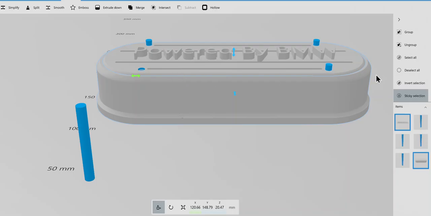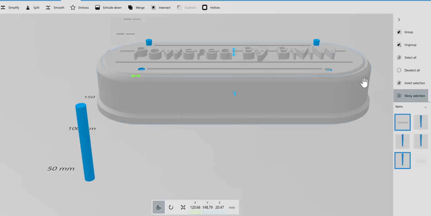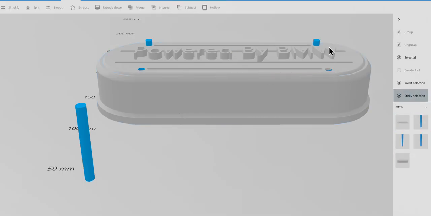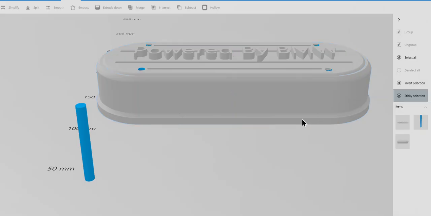So you would do that, you hit deselect, choose next one, subtract, deselect, choose next one, subtract, deselect, do the next one, subtract, deselect.